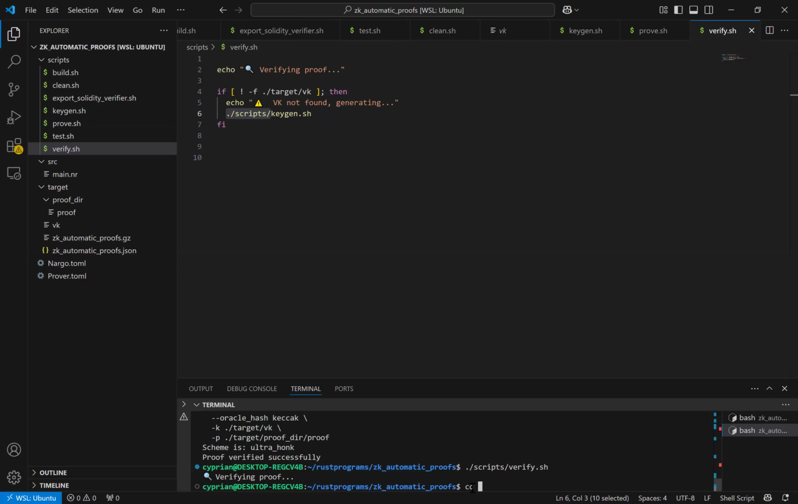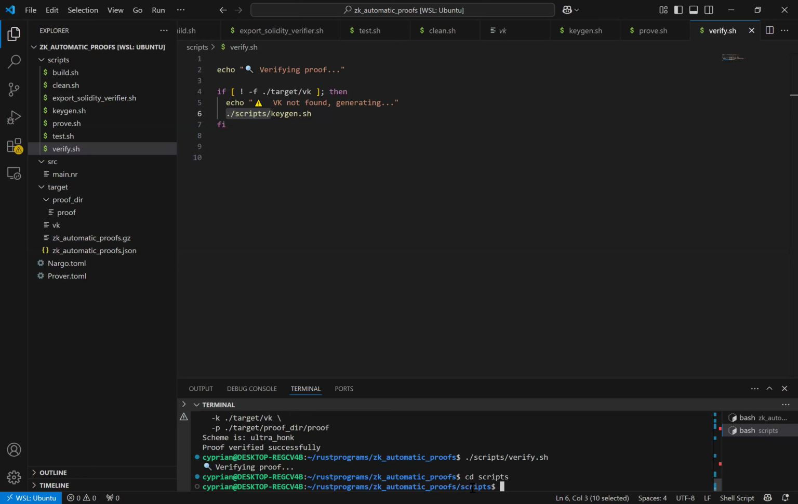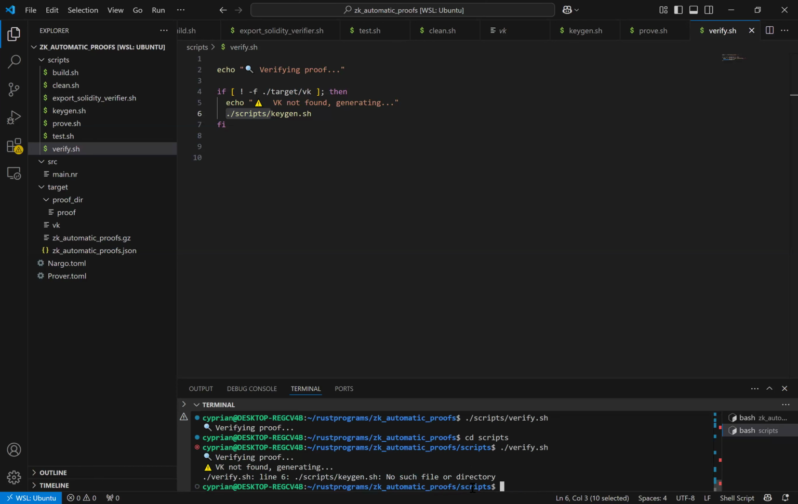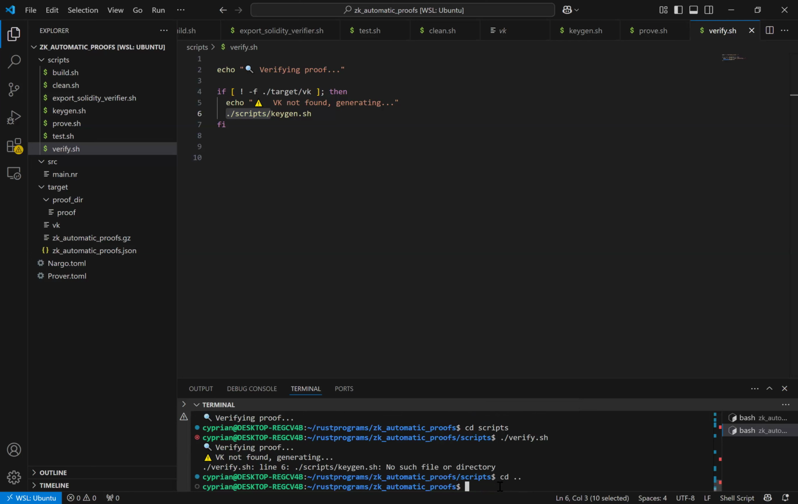Let's go back. See these scripts. I don't understand why it should not accept here. See these scripts. Then dot / verify.sh. That it doesn't. So it wants us to run it from the main root. There's no problem. Let's go back here, the main root.